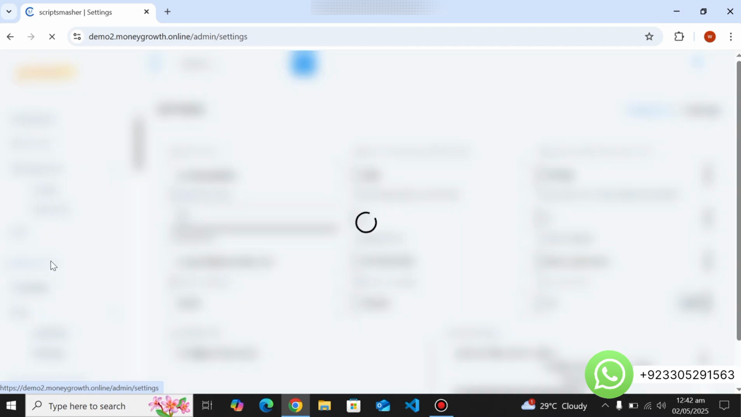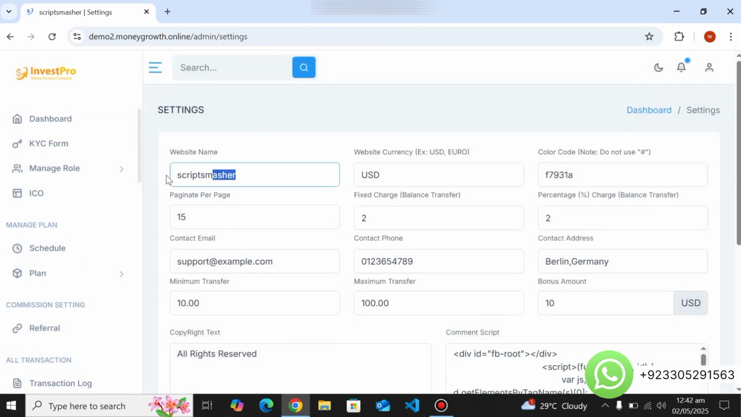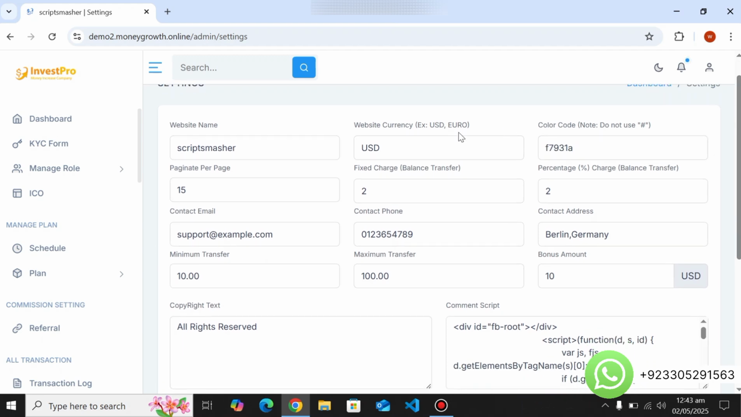Here is the settings option. So from settings, you can change the name of the website, you can change the currency. You can use this website in any of your local currency. So currency is easily changeable. And color code, if you want to change colors on the website, you can change the colors as well.